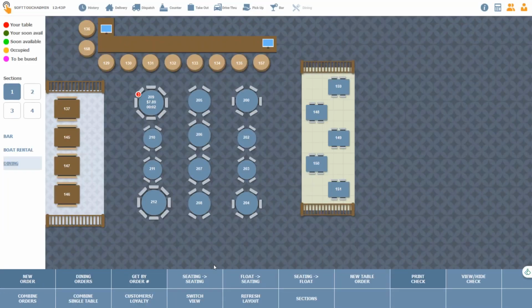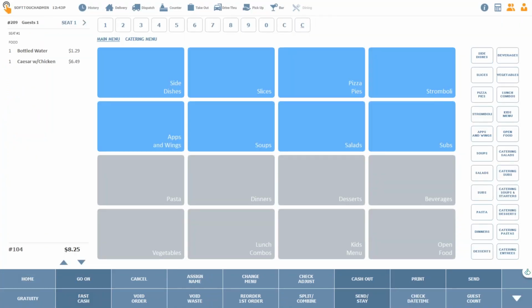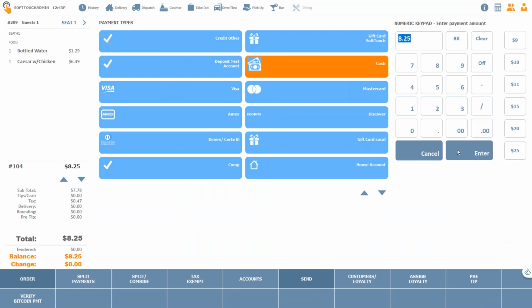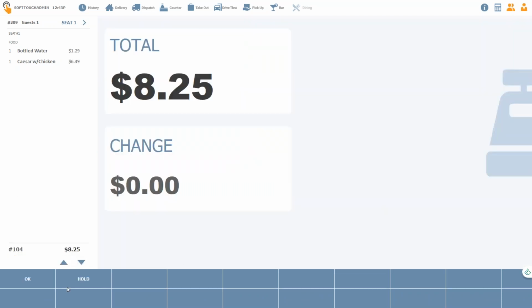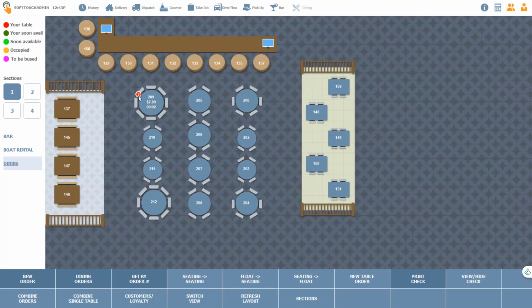Yes, I want to split it. Right. So now you see how it changed and now it says 3. So let's say this one is ready to go. You just hit cash out on hers. And let's say she gave you a Visa. And there you go. That's it. Now there's only 2 people there. Okay.